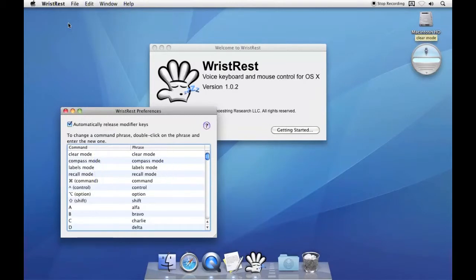Clear mode. Alpha. Return. Return. Alpha. Papa. Echo. X-ray. Return. Configuring WristRest using WristRest itself can be a little tricky if you are trying to change some troublesome commands using those same commands. If you can't use a mouse and keyboard at all, you may need to get someone to help you.